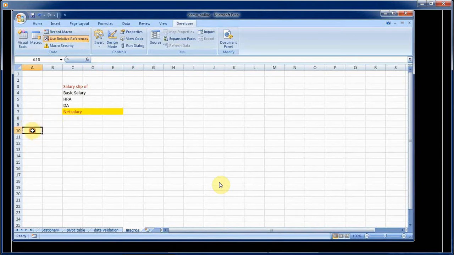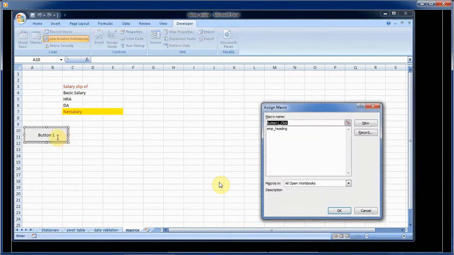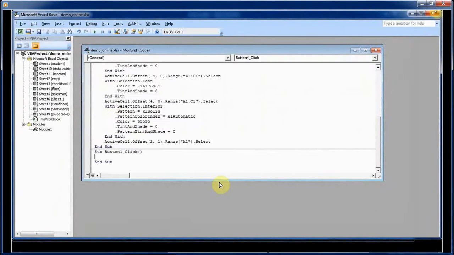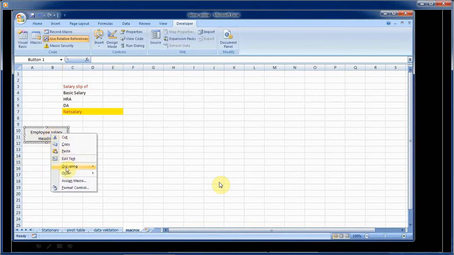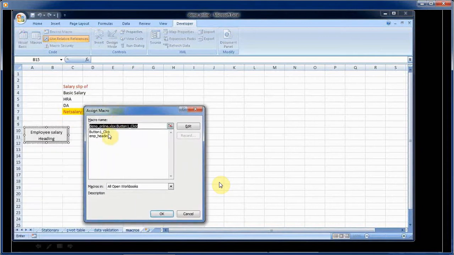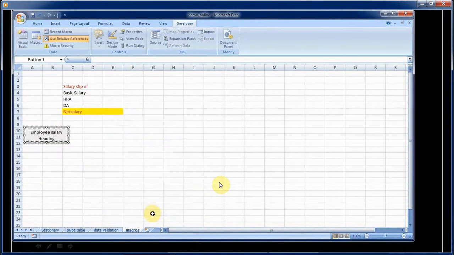For this, now I am creating a button. Go to insert, select this button. Now drag it. Here is button one. This is the name given. Then, no, it's opening the programming. No, you can click on OK. Here change the button name. I am giving it employee salary heading. Now click outside, right click over here. This is assign macro. Give the macro name. This is employee heading, then OK.